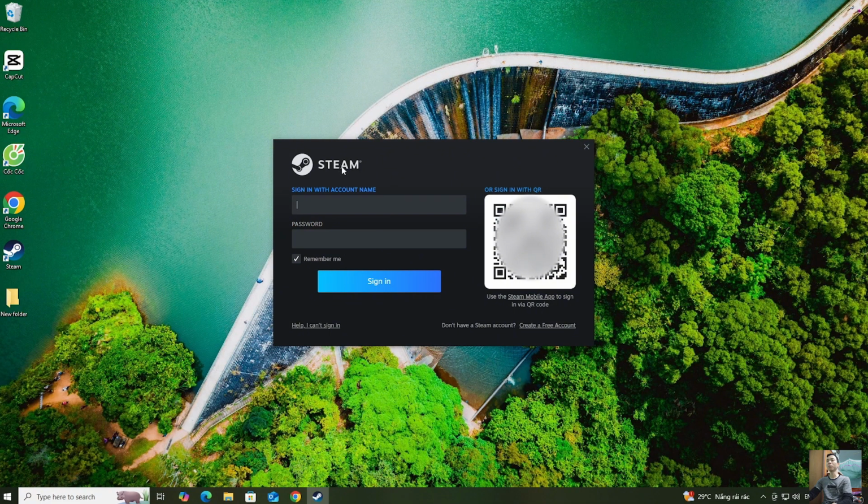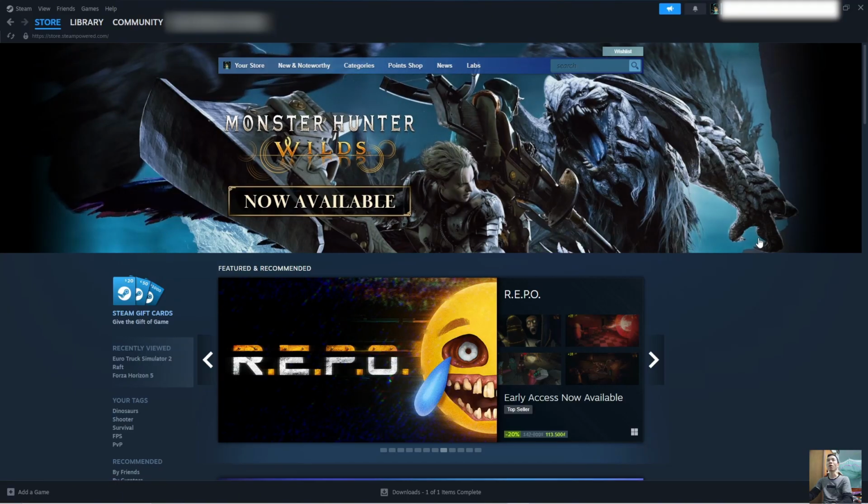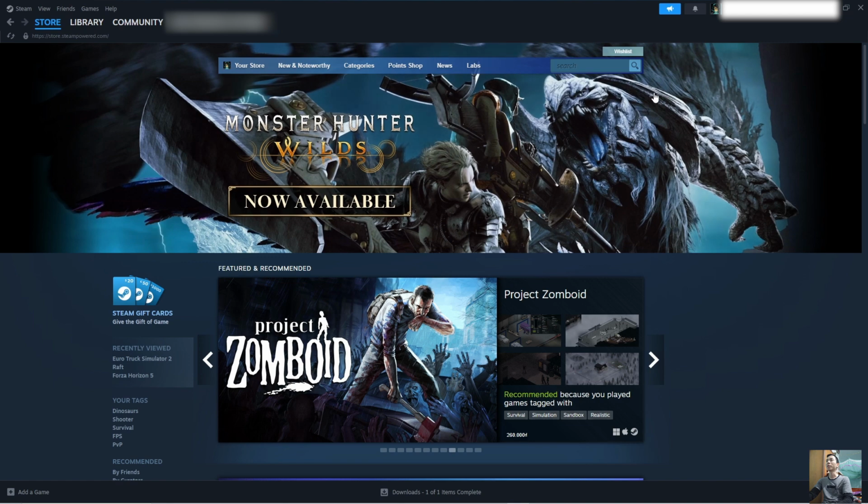Everyone, log into your Steam account. Anyone who doesn't have a Steam account, create one. After logging into your Steam account, everyone, search for Left 4 Dead 2 here.